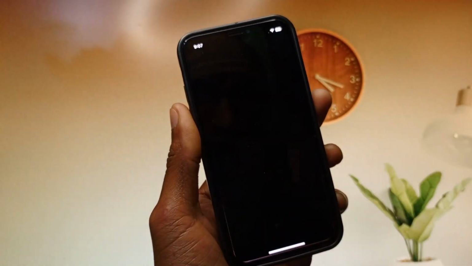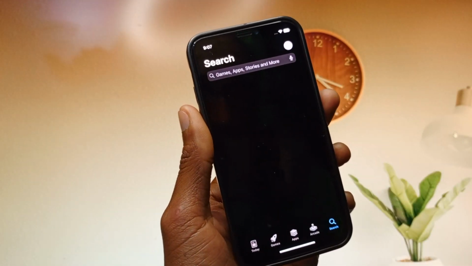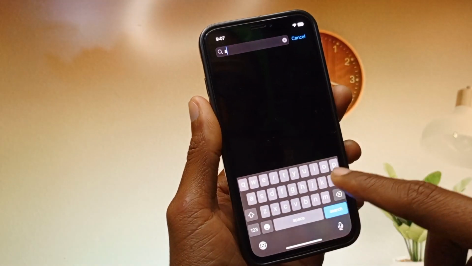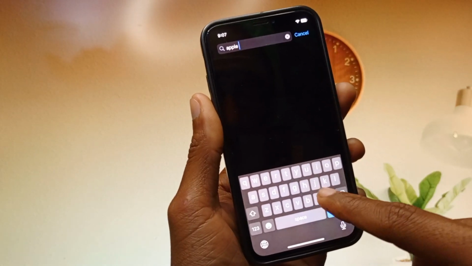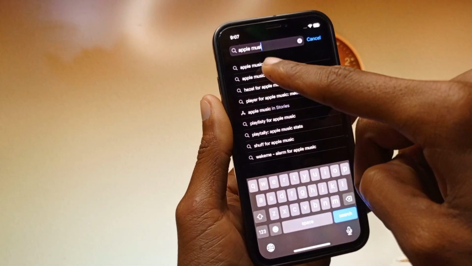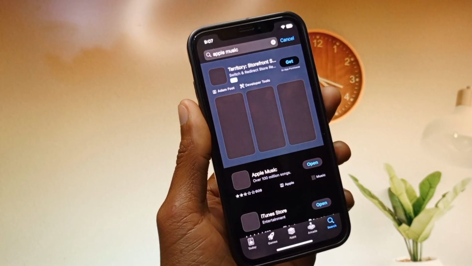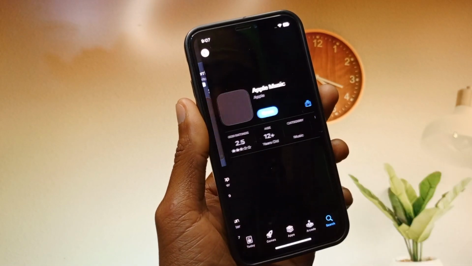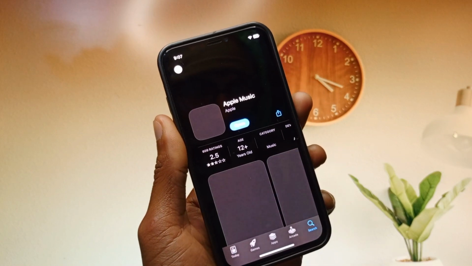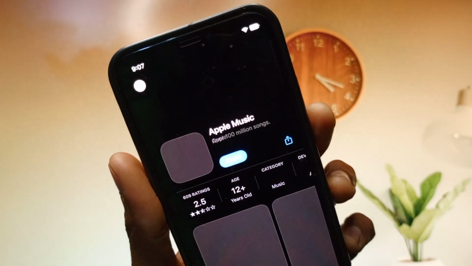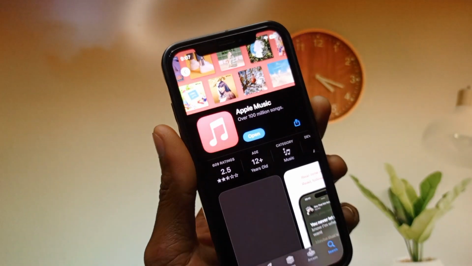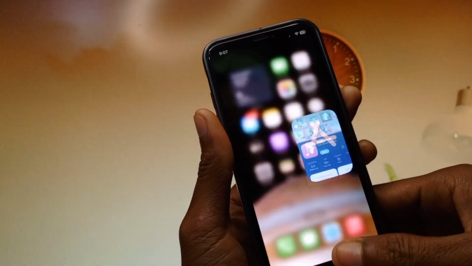And you need to open your App Store here. When you have opened your App Store, you need to search Apple Music. After this you have to wait for some seconds. Then you have to open this app here, and if there is any kind of update or you have not updated your app, you have to update your Apple Music. After doing this you have to go back.